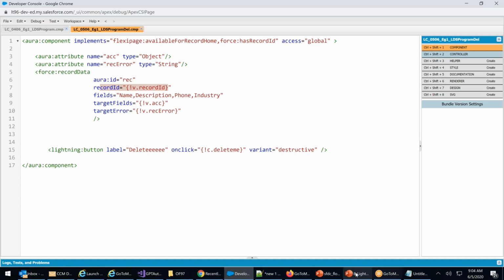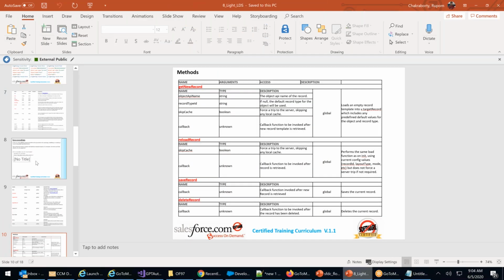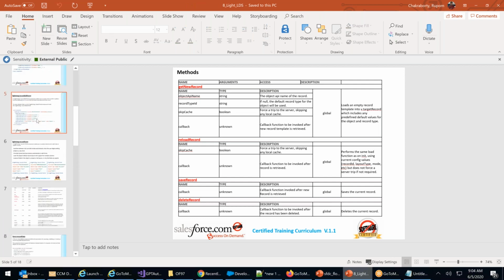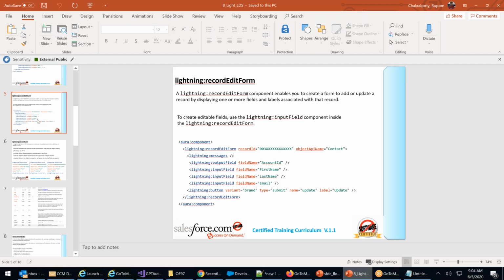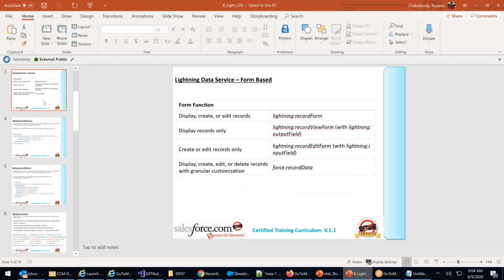Now, clear. For LDS, there are two approaches. One is form based. In the form based approach, there are 3 types of forms: view form, edit form, record form. Right? There are 3 types of forms.